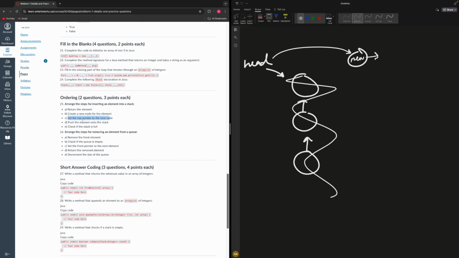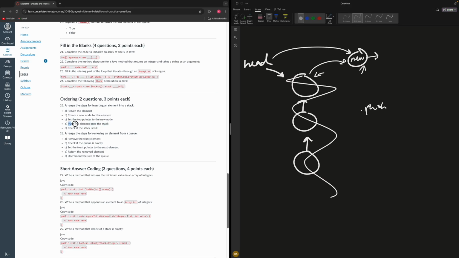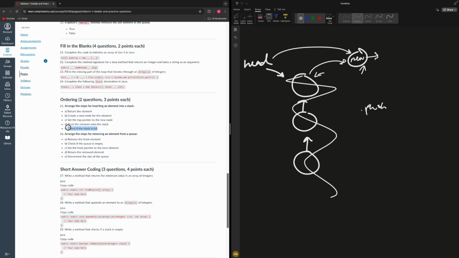Push the element onto the stack. You see, this is very vague. Like, what do you mean push? Because usually when you do dot push, you don't have to change any header or anything. Does he mean make this node point to the new node so you can make the header point to it? That's so vague. Like, bro, come on.